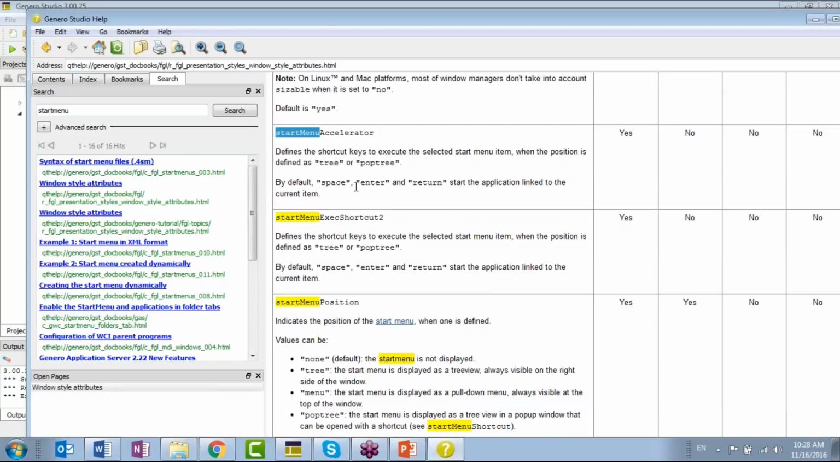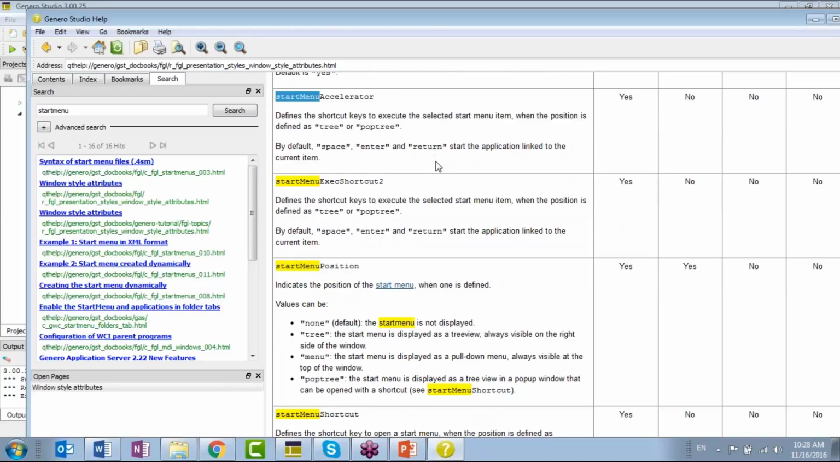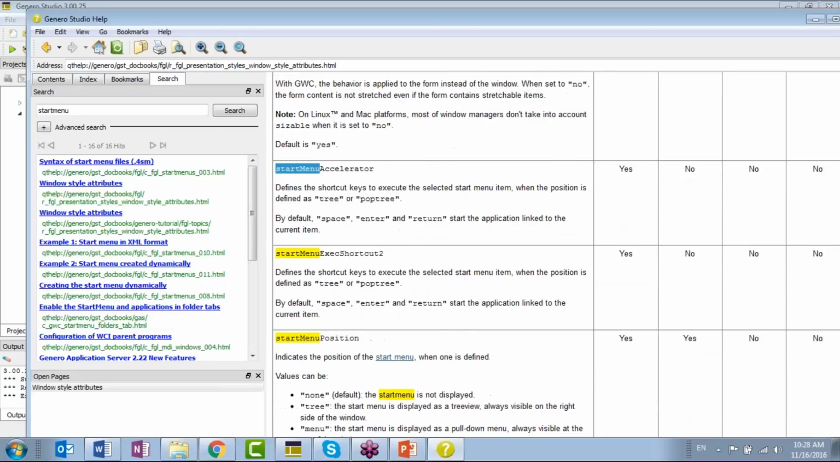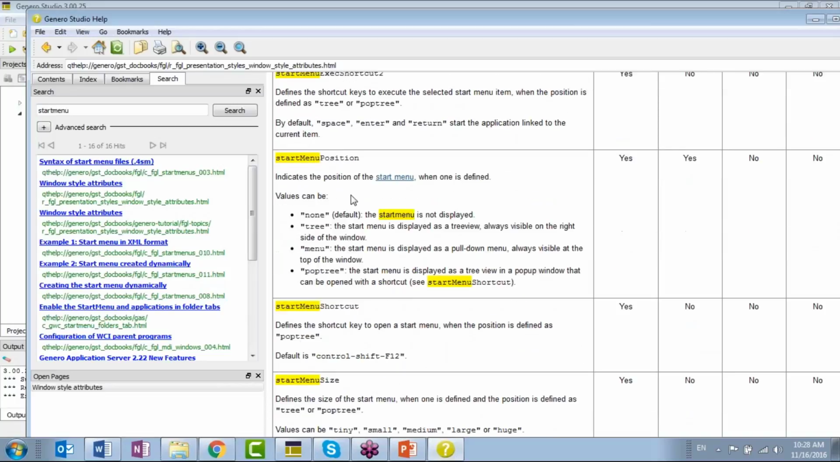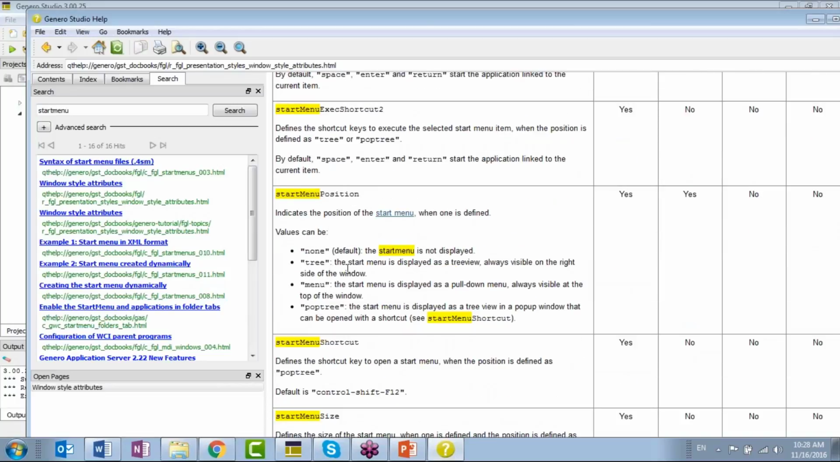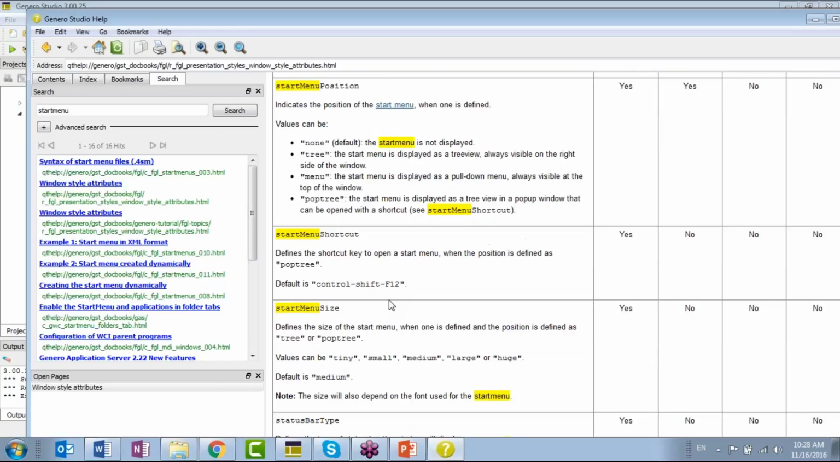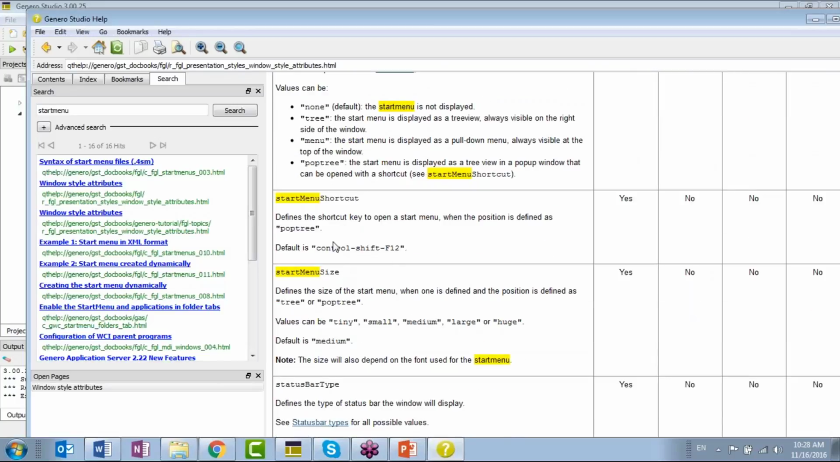And just by clicking, I know that start menus are part of the window. So I'm looking for window properties or window styles. So here's accelerator keys that I can add to my styles for start menus. I've got start menu position that we just talked about that have our different types of styles for start menus, the tree style or the menu style, pop tree. I can define shortcuts. The default, by the way, to open a start menu is Control-Shift-F12, which is not extremely intuitive, but you can change that default here with the start menu shortcut that you can define.